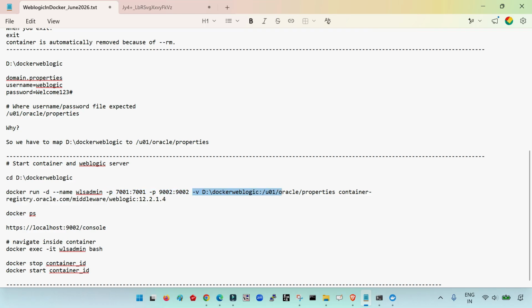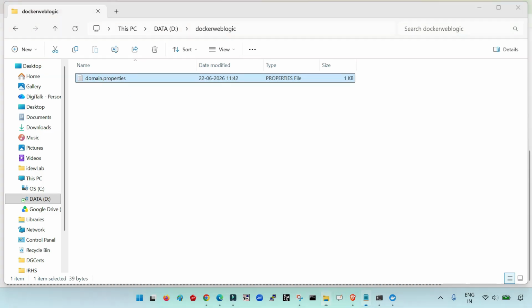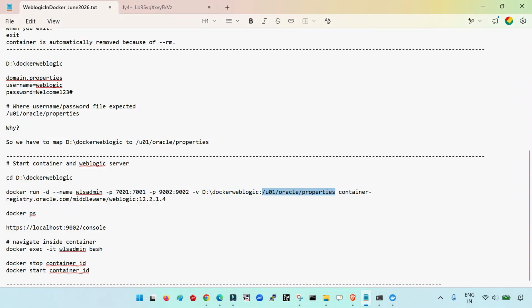With the help of this mapping command, whatever content I have in my local system, here I have domain.properties, will be mapped inside the container in this location. That means your container is able to read this file which is in my local system with the help of mapping. So hyphen v is the volume mapping option where we can map a particular location in your local operating system inside the container. We use this for the domain as well, which I will show you in the advanced sessions.